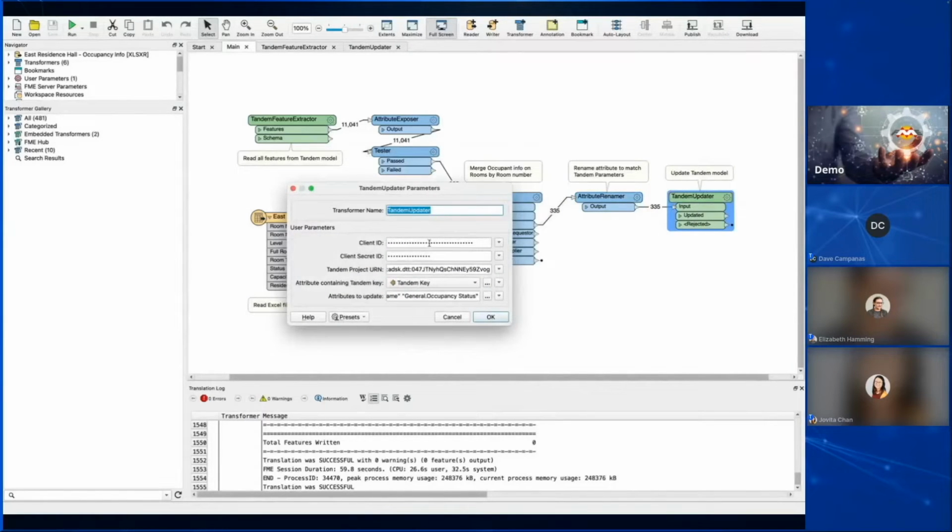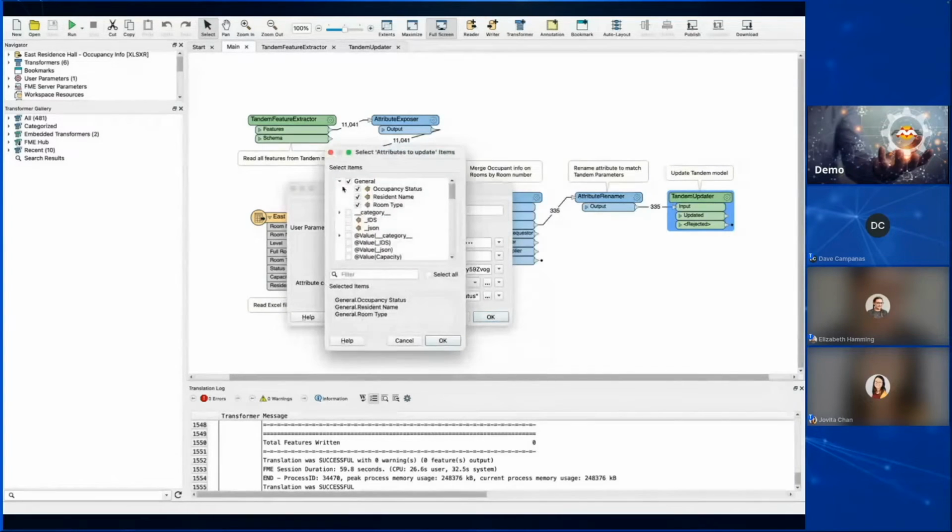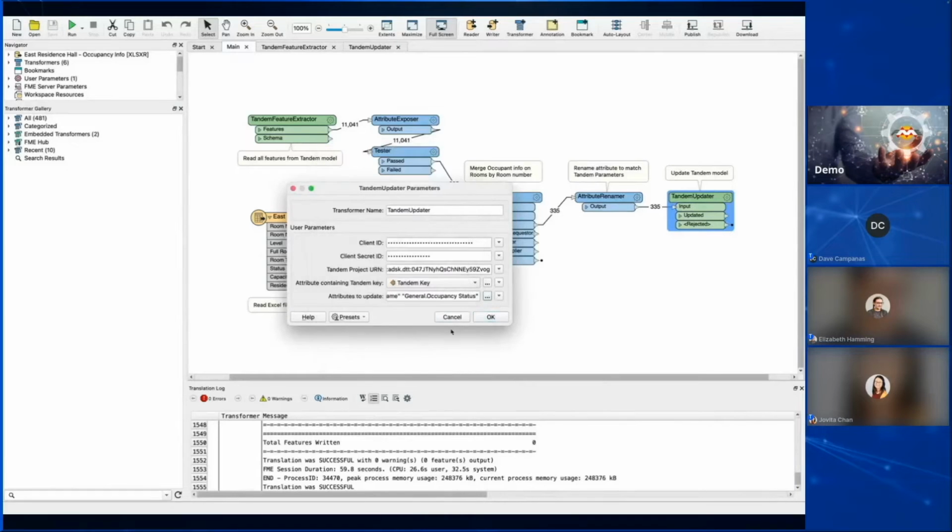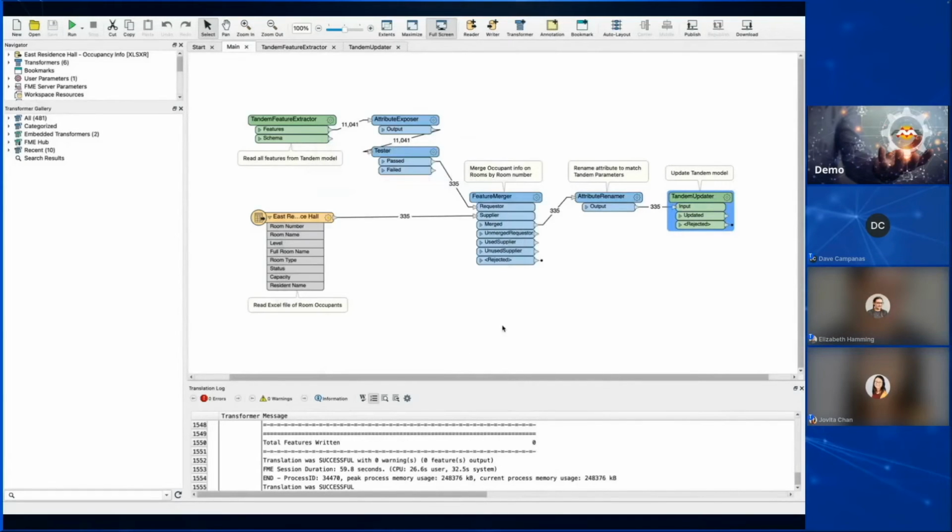Now in the Tandem updater, you see we have the same credentials, the client ID, secret ID, and the location. We have a few more things here. One, we have to say what attribute on the feature coming in holds the Tandem key. That is a unique key in Tandem that every feature has, so that way we know what feature to update. Luckily, that is on an attribute supplied by the Tandem feature extractor, so we've already had that. Then here we can just pick the attributes on the feature that we want to add into the update request. So we've grabbed those three features, and that's pretty much it.